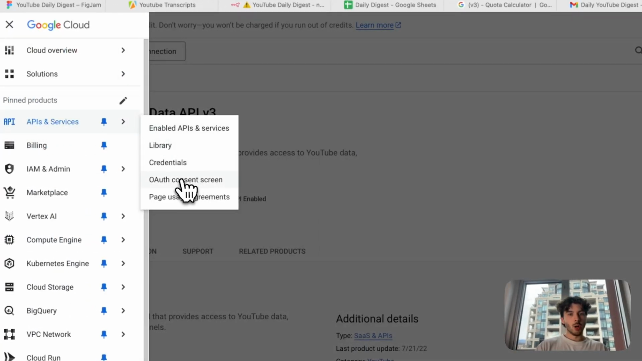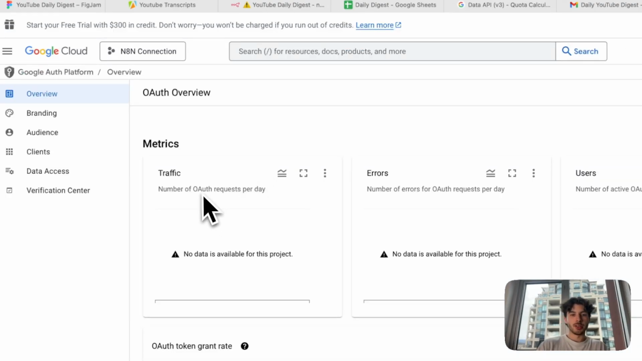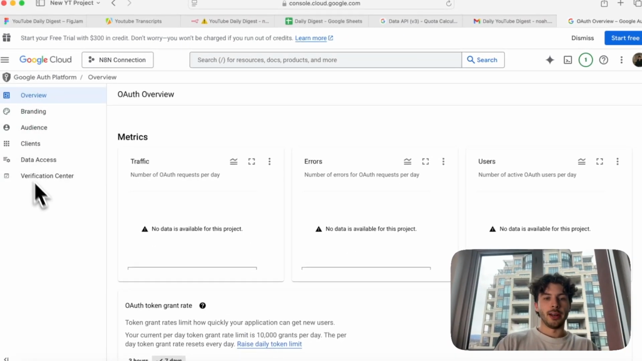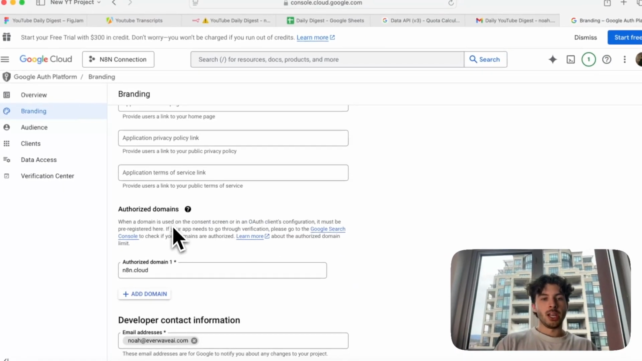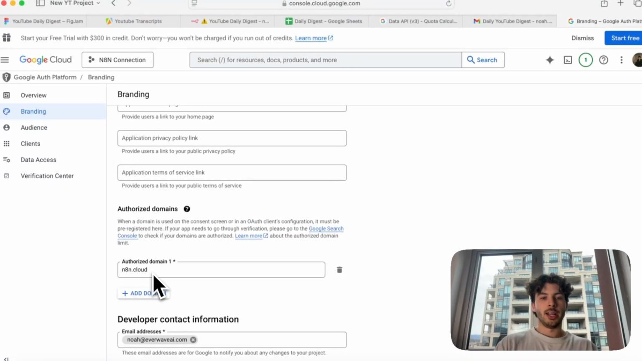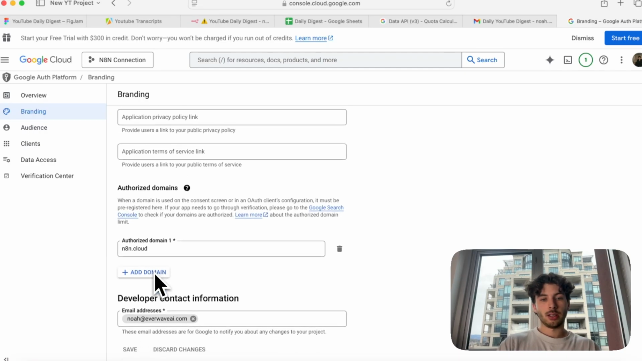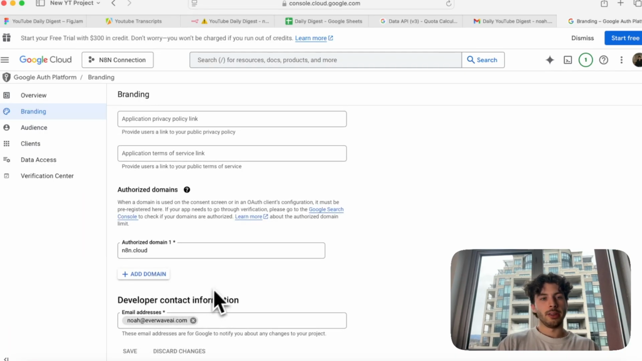we'll go into the OAuth consent screen. This is where most of the work is done here. So you can see we have all the panels on the left. Nothing, I believe, in this. When we go to branding, it will name your app, name it whatever, it doesn't matter. Give your support email. And then make sure in authorized domains here, you have n8n.cloud. And you can add your email again right there.